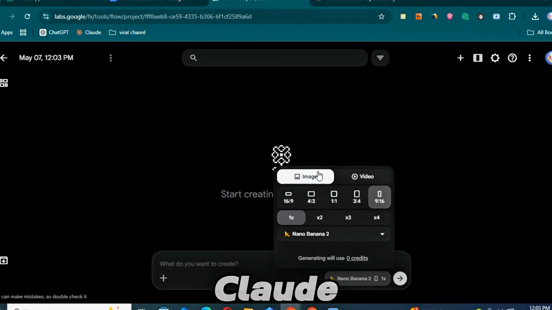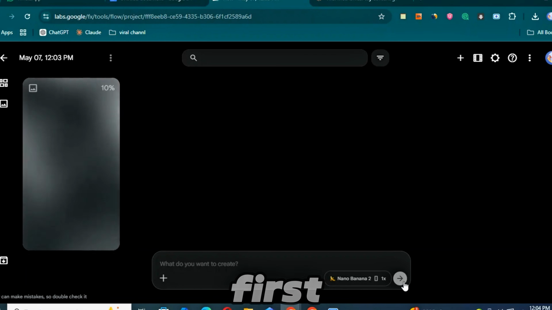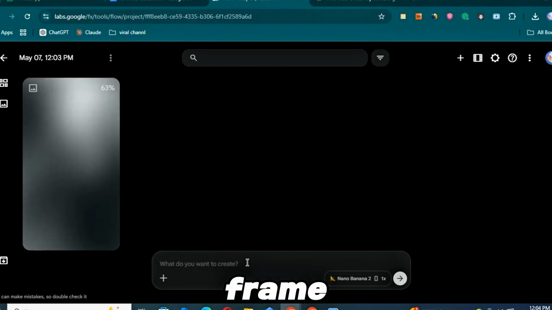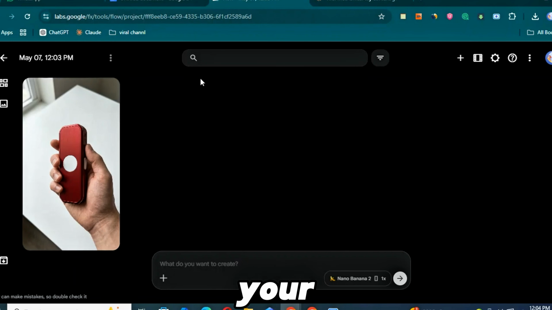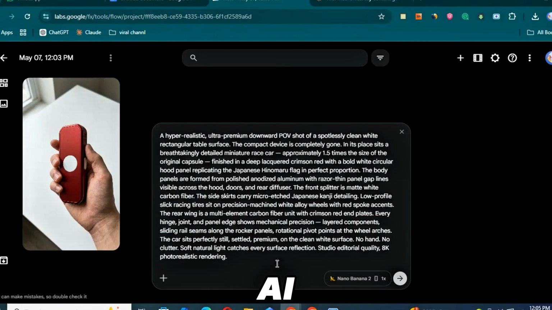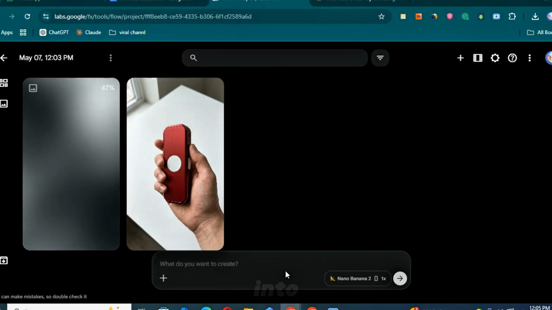Now go back to Claude and copy your first image prompt. Paste it into flow.ai and hit generate. Your first image will render in a few seconds. This is the starting frame of your first transformation scene. Go back to Claude and copy your second image prompt for that same scene. Paste it into flow.ai and generate it. This is your end frame, what the transformation turns into.